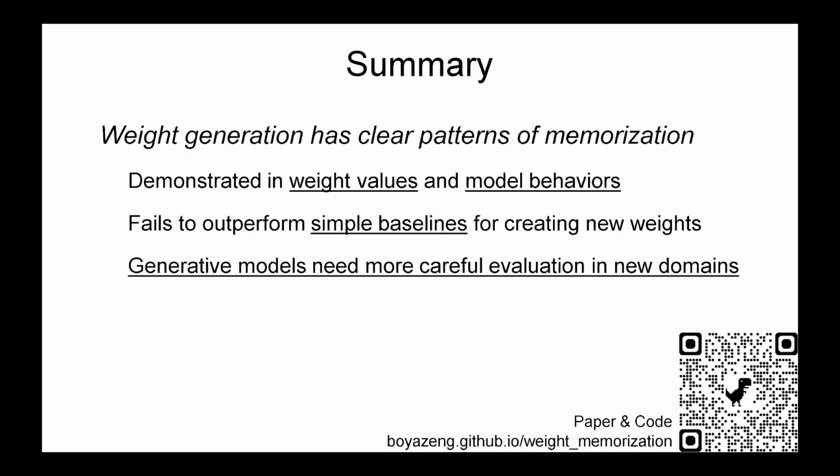To sum up, we find that generated models of weights show clear patterns of memorization. This is demonstrated in both weight values and model behaviors of the generated checkpoints, and in particular, we find that the generative models fail to outperform some simple baselines for creating new model weights. More broadly, these results highlight the need for more careful evaluation of generative models in new domains.